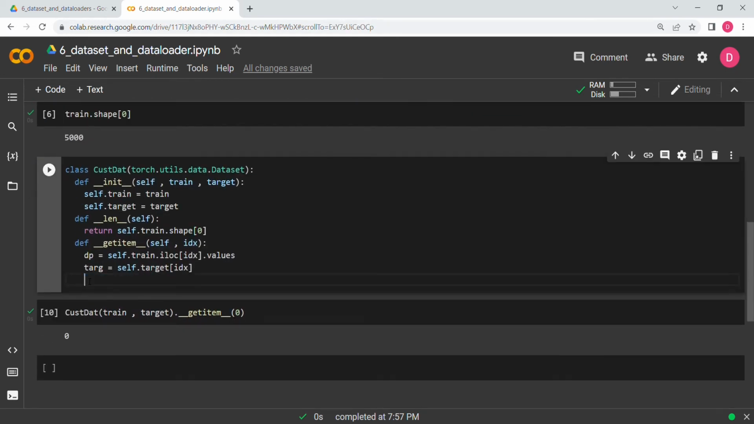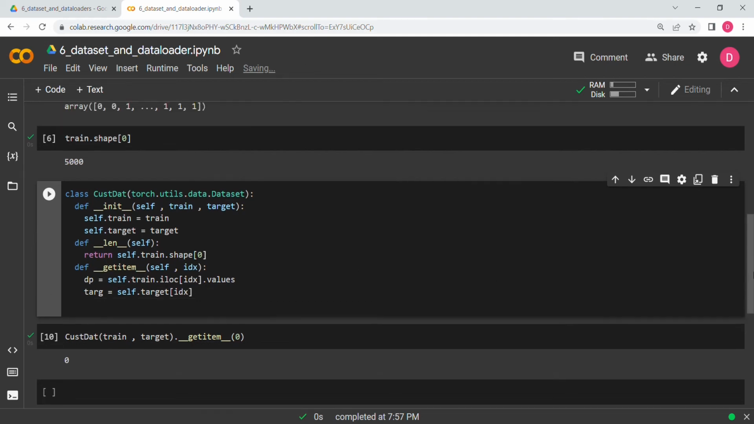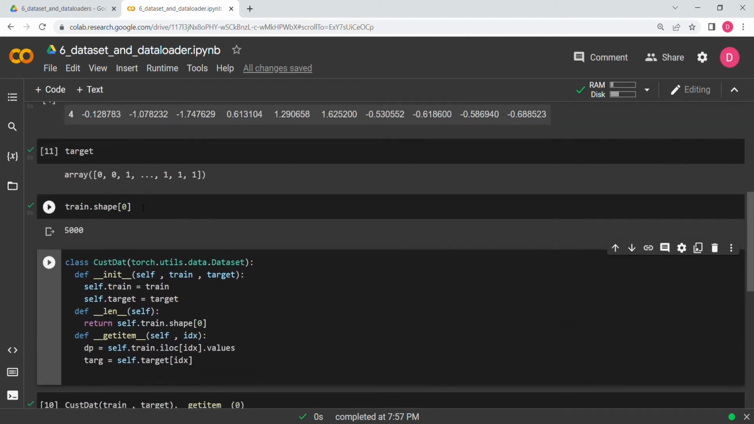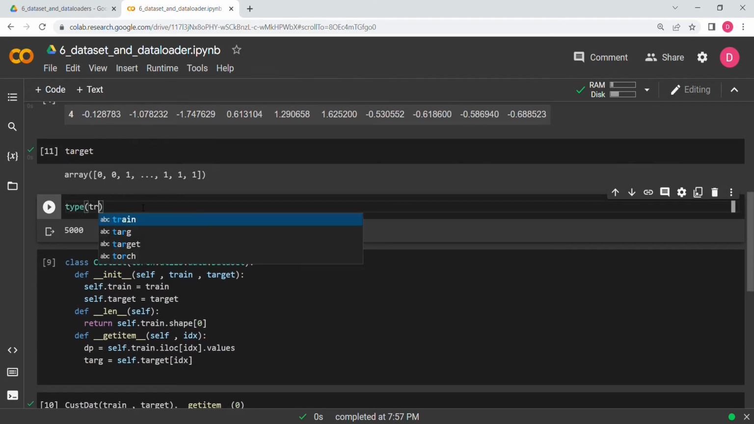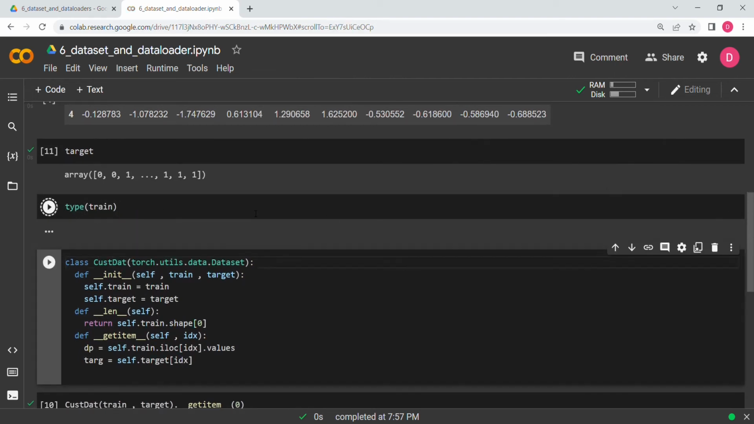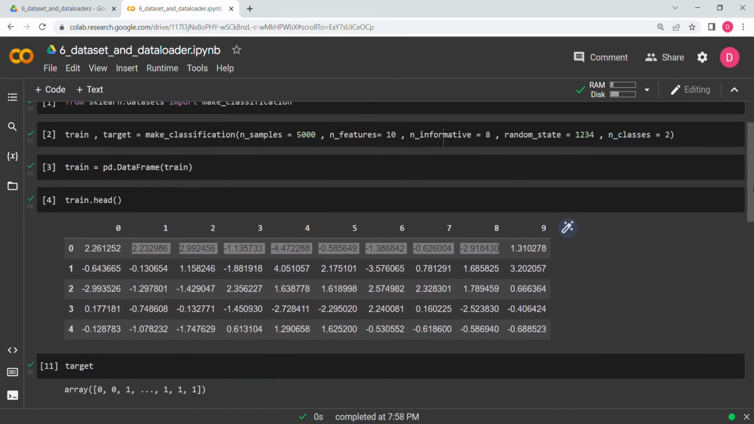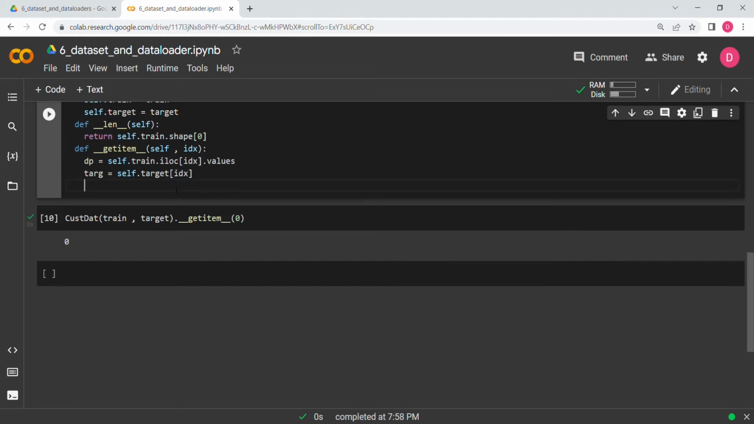Now I told you that you have to change the values in such a way that you can directly give them to the model. Obviously a PyTorch model will need tensors and not numpy, because right now this is just numpy, we haven't converted it. If you do type of train, you will get numpy.ndarray. This is the data frame, but at the end of the day it's also a numpy array. I forgot that I had already changed it. So what we have to do is convert this into a torch.tensor.